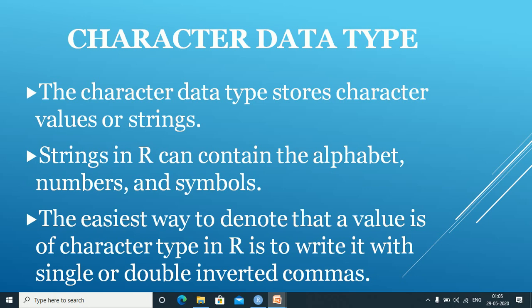So character data type stores character values or strings. The strings in R can contain either the alphabets, the numbers or the symbols. So the easiest way to denote the value of character type in R is to write it with single or double inverted commas. So anything which is represented in double inverted commas, that means it is referring to a character data type.